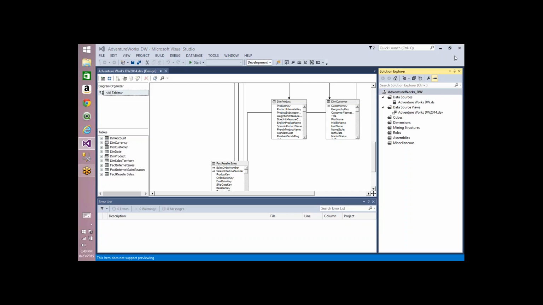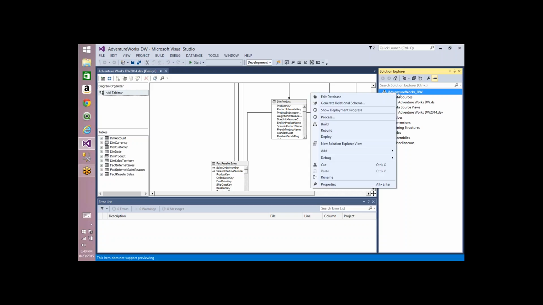So first, let's see what build is. Build normally checks for syntax errors. If there is any syntax error, it will throw the syntax error. Let's see an example.